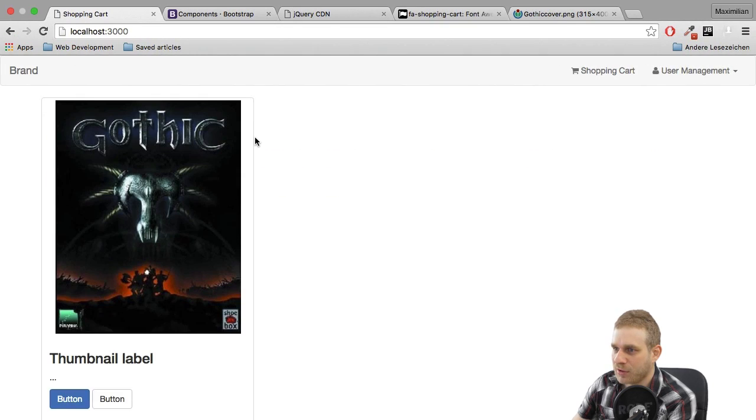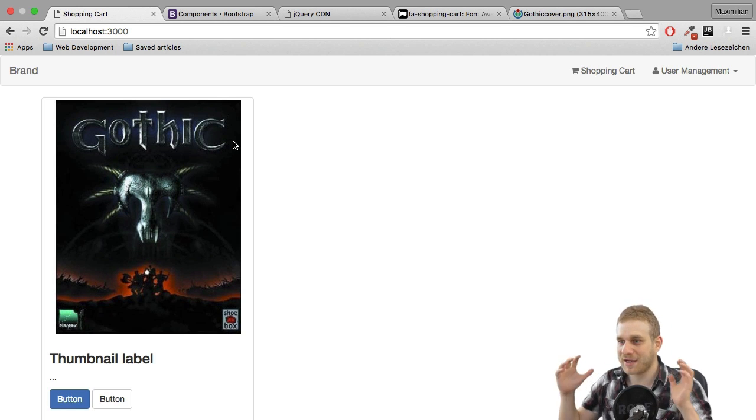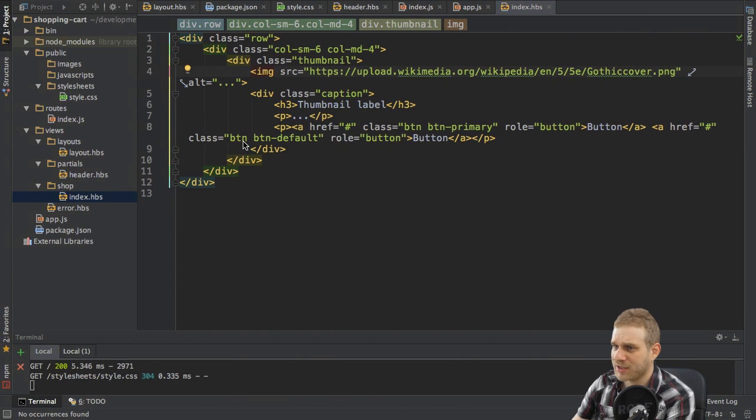And if I now reload, boom, that's big. Well, Gothic is a great game. It certainly deserves to be that big, but that's too big. Now I want to change this, and I will change the overall styling or the maximum height this image element may have inside a thumbnail.